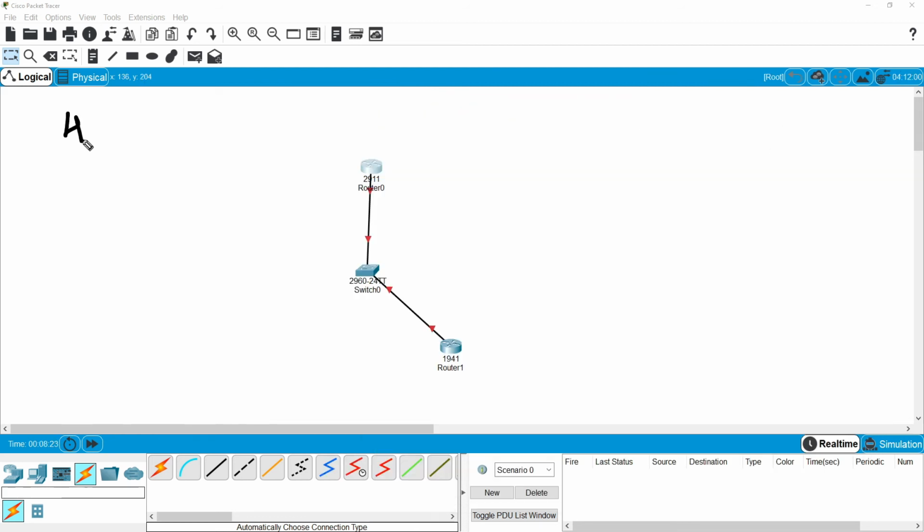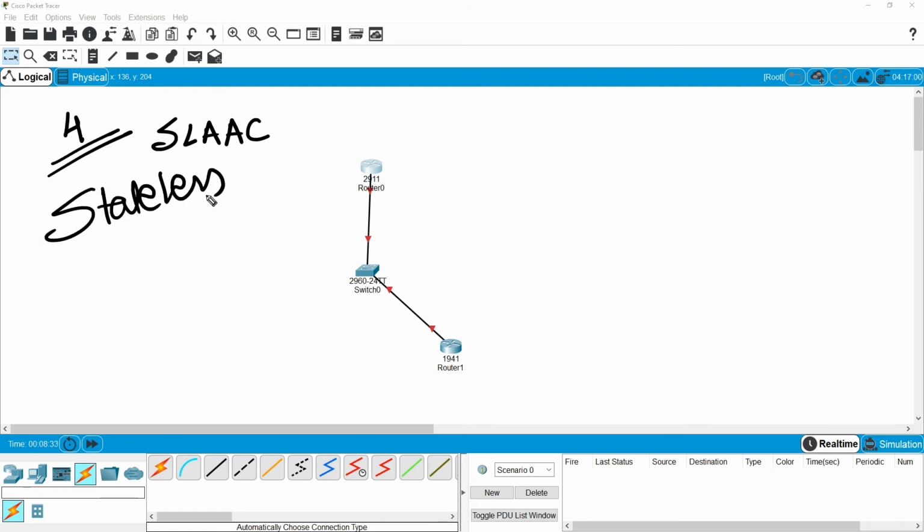EUI-64. And the fourth way to give IPv6 address is SLAAC, stateless address autoconfiguration.